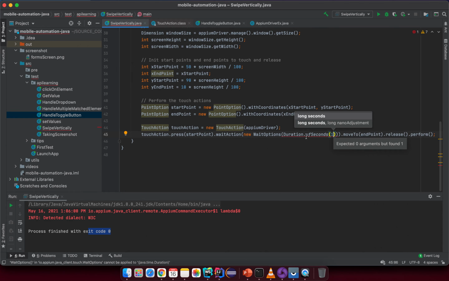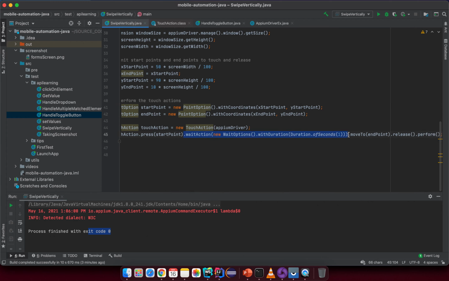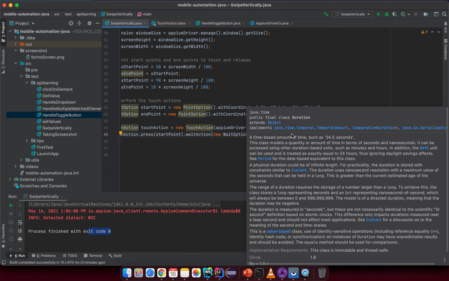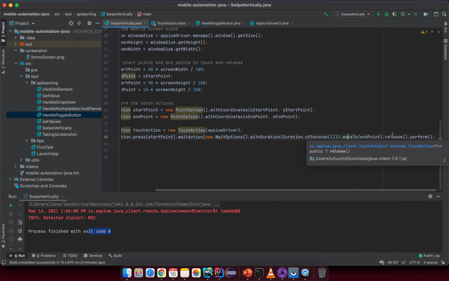Duration of second with duration, oh sorry, it should be new option with duration, and we provide duration dot of second 1 second here. Okay, so a little tricky here, and you need to pay attention a little. So we need to wait a little, wait action. In this wait action, it needs a new wait option with duration. Okay, and the duration comes from java.time here, and we call the method of second we provide here. So that means you wait around 1 second before move to the target. Then we release and we perform.